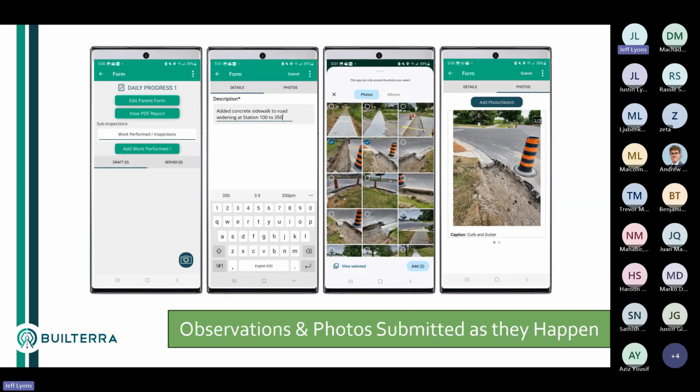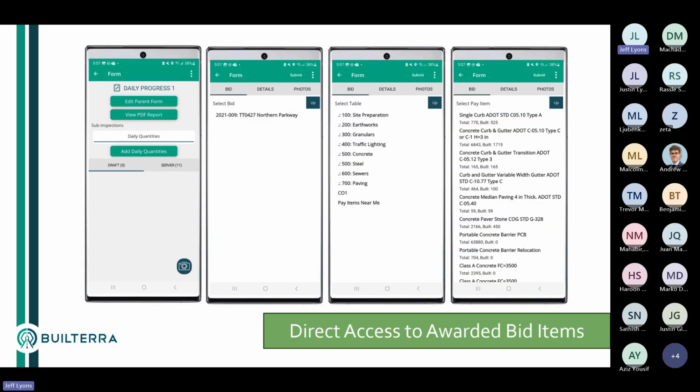You can add all the observations throughout the day instead of at the end of the day taking pictures and building a Word document. All of the observations are like little text messages that get submitted to the server with the attached photos, and they go into the report. Okay, so this would certainly be of interest to anybody doing site visit reports, just random picture observations.